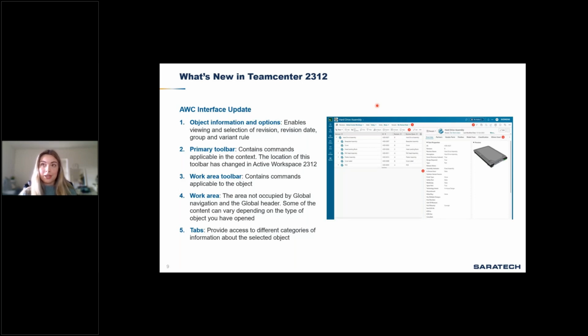The primary toolbar is also another notable change in the new version, seen here up in the top right corner. This has moved from where it was previously, vertically on the right-hand side of the screen, but otherwise remains mostly the same, just a new location there.